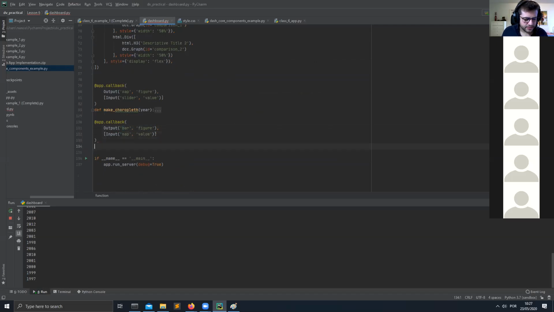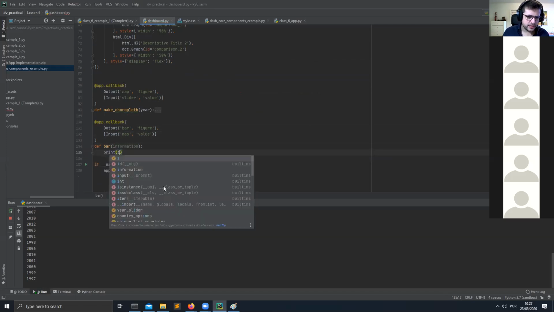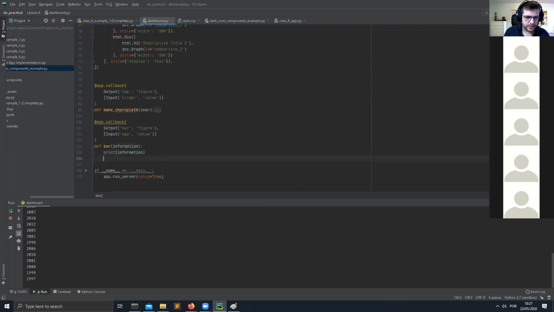And for our function, let's say bar, because it will update our bar, and it will receive the click event. Let's say value. I don't know if this is a value, but we'll see. So information. And let's print this information so we can see how it prints. It doesn't return anything.